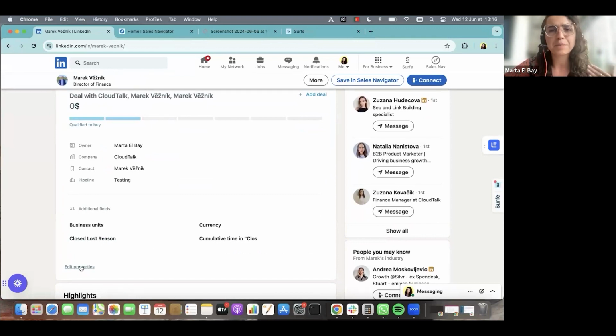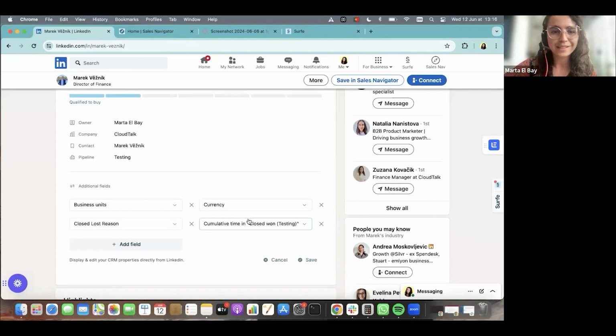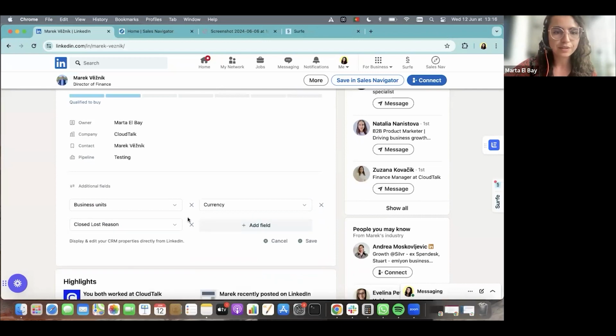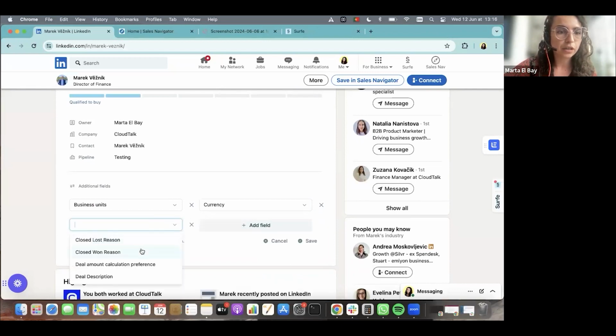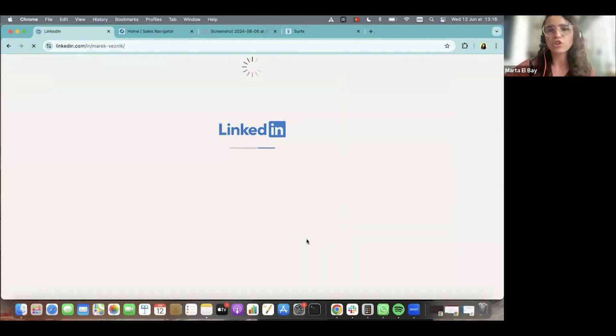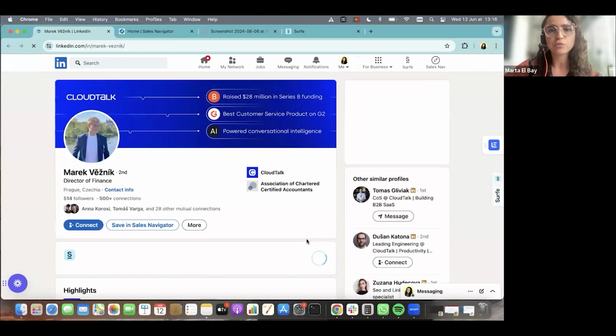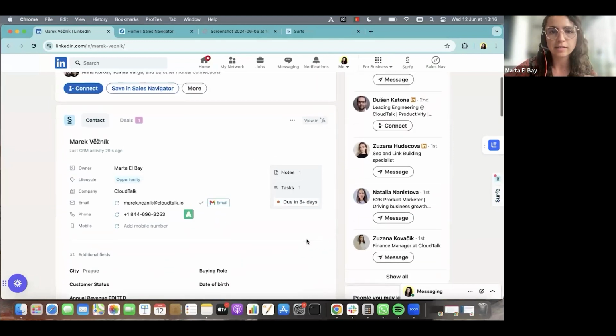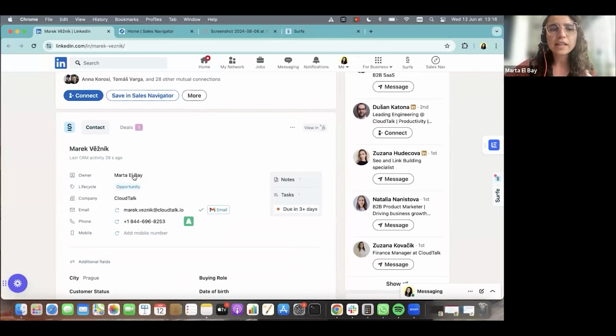For instance, in my HubSpot I have so many properties and not all of them are useful for my prospecting activity on LinkedIn. So I can say, okay, this is not what I'm interested in. I want to know the closed lost reason, for instance. And you save, and then it just refreshes and shows the information. So this works both for deal and contact. You see that I've added a contact and a deal.